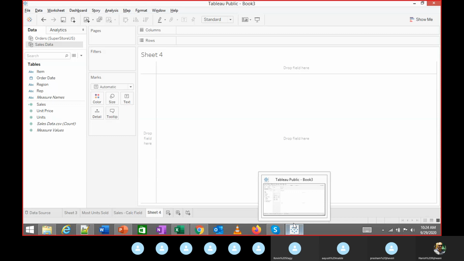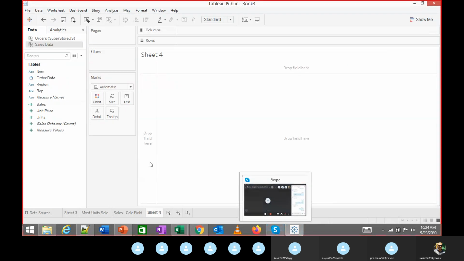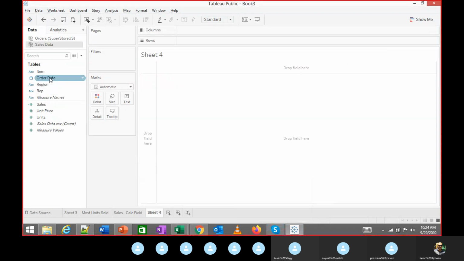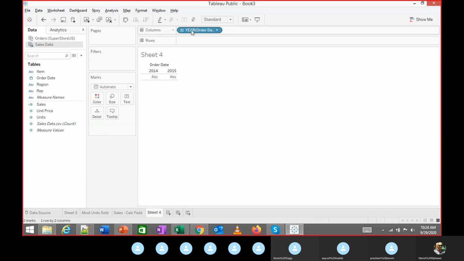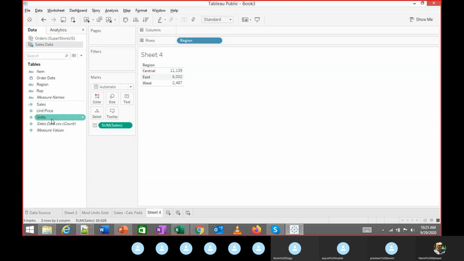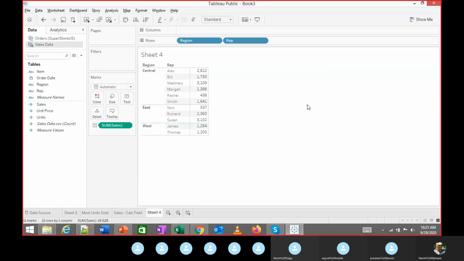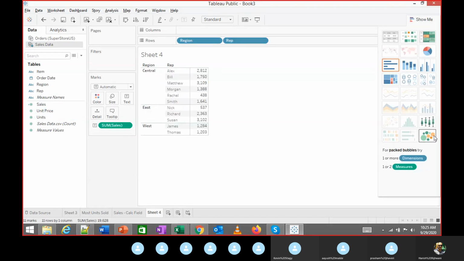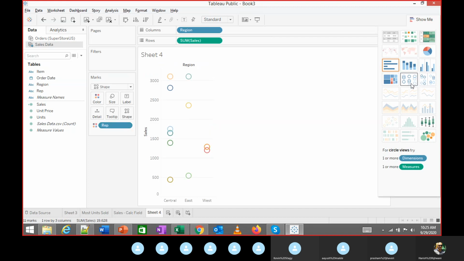So here you can also try a lot of different graphs that are there. I mean, obviously there is order date, you don't want to use this. Use region, sales, and representative. So here you will see a lot of these graphs. You can try these options.